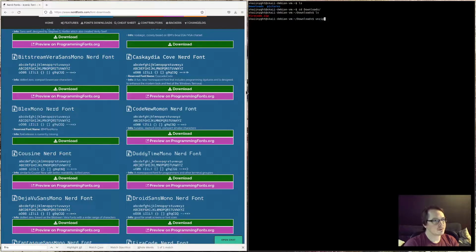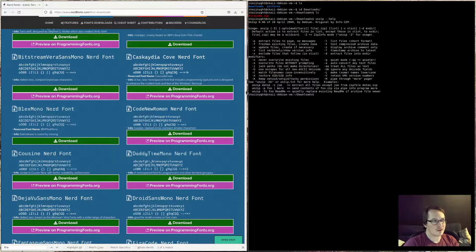Okay, so unzip Fira Code, and I believe dash. Oh, now I'm gonna have to look. It's either -E or -D that you can choose an output directory. I want to say it's D. Yep, -D. Extract files into an external directory. Right. Okay, so unzip Fira Code -D.